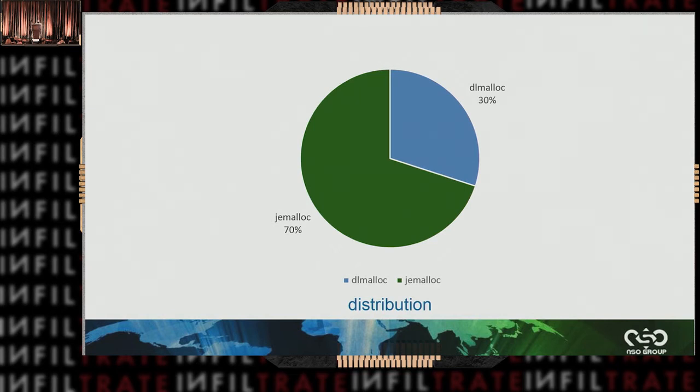In our estimation and what we see in the field, we believe that the current distribution of devices is roughly 70% jemalloc and 30% dlmalloc. This is largely due to the fact that most people update their phones relatively frequently, skewing the distribution towards the more modern jemalloc-based systems. Even though the bulk of devices are on jemalloc, and that will continue to be the case and will continue to be more and more true as time goes on, it's still necessary to exploit dlmalloc devices in order to get good real-world coverage.